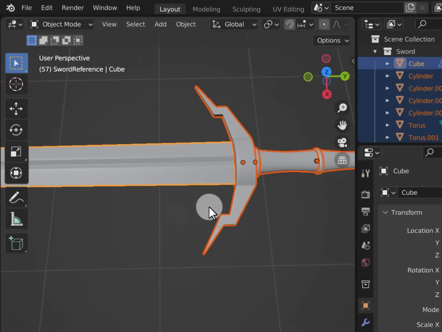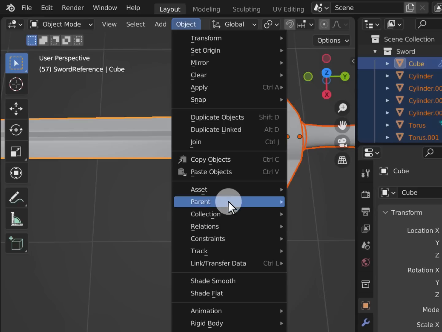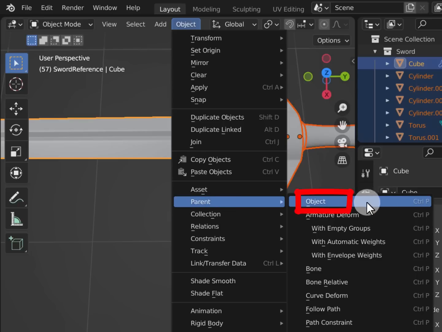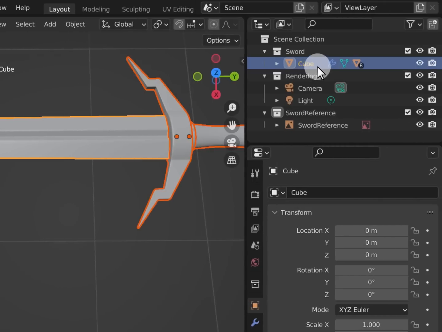Then step number two, we need to set up the parent. I'll go to my object menu, I'll go all the way down to parent, and then I'm going to select the top option, which is our parent object. And once we have that selected, we'll notice that our outliner changes.